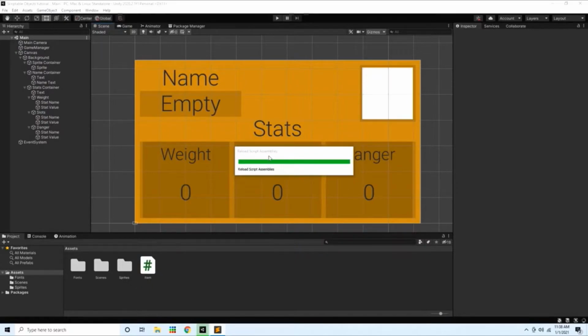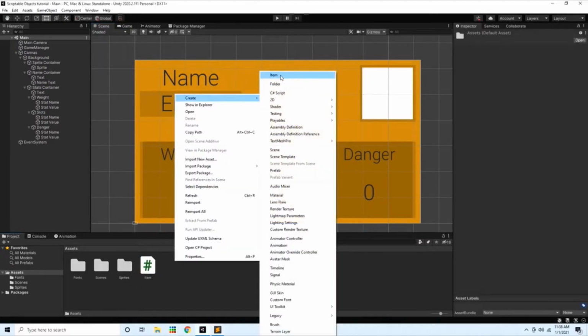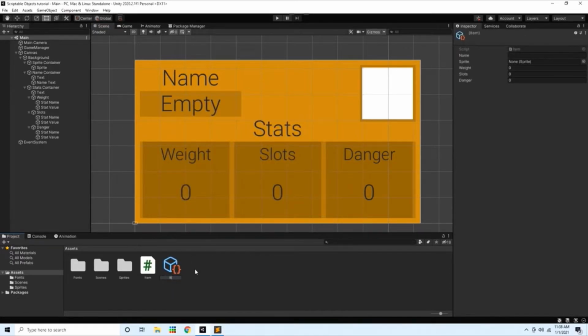So you can see if we go ahead and head back into Unity and load in the scripts, we can select create item. I'm just going to name it item 1 for now. And we have a slot for name, a slot for sprite, and 3 of these.